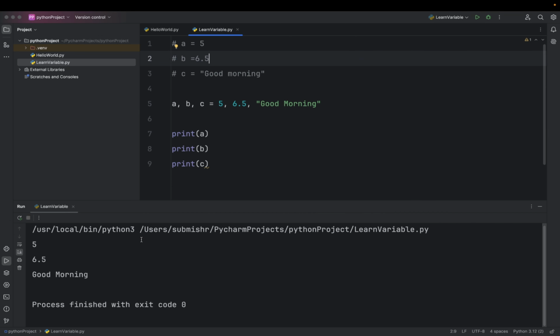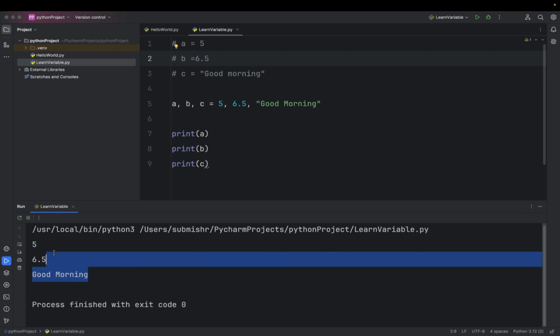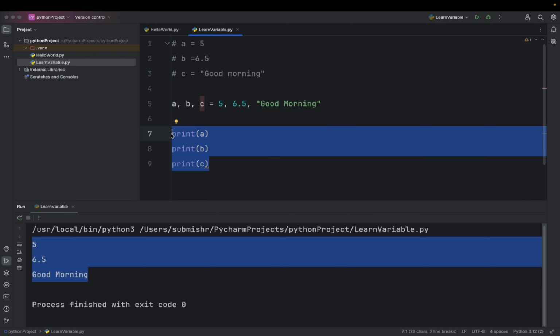See, you are also seeing the same thing. Okay. So, this is how you can assign multiple values to multiple variables in a single line. Here, if you want to print all these three things in one line, you can also do that.